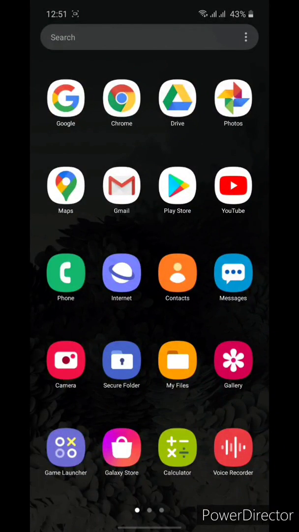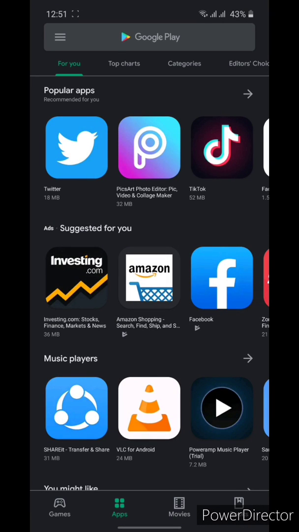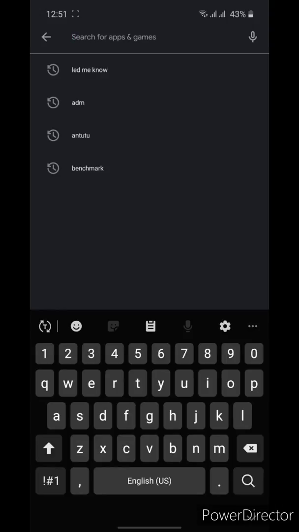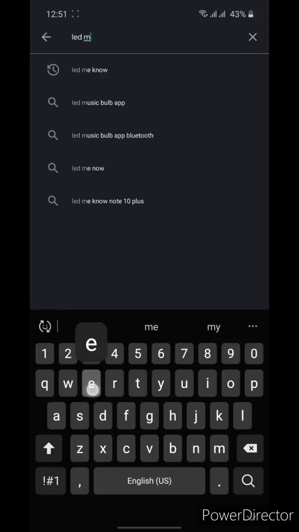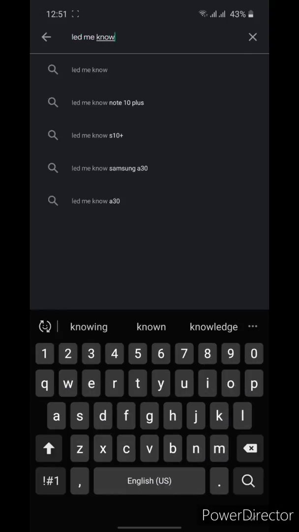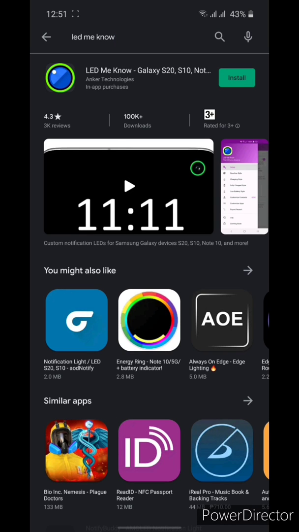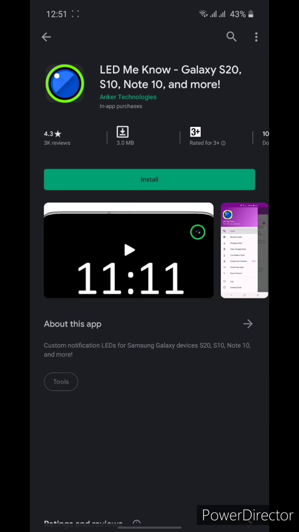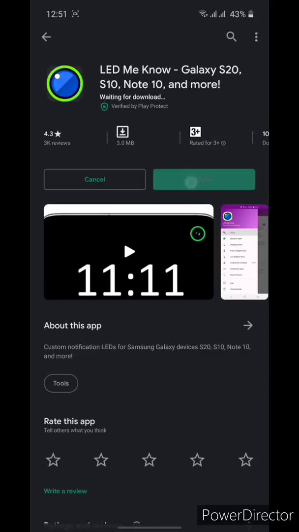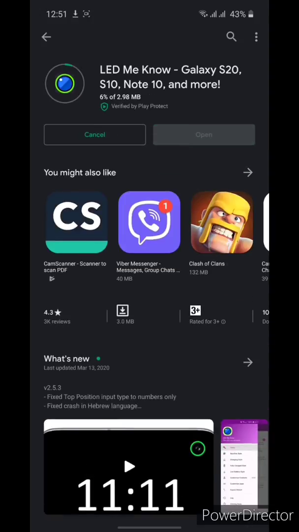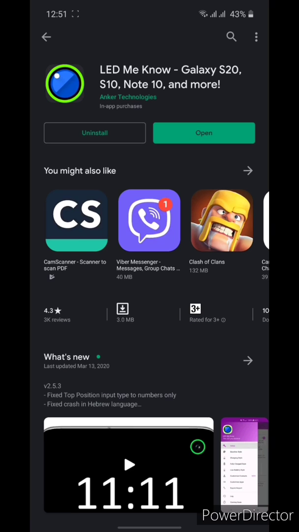First, open Google Play Store. On the search bar, type LED Mino. Click Install. Open the LED Mino app.